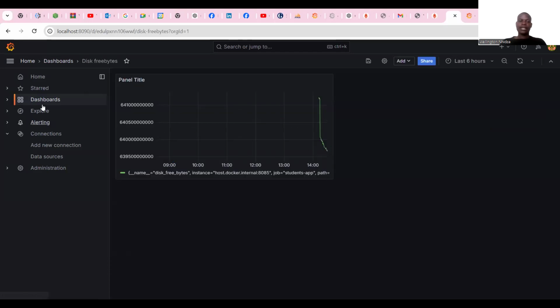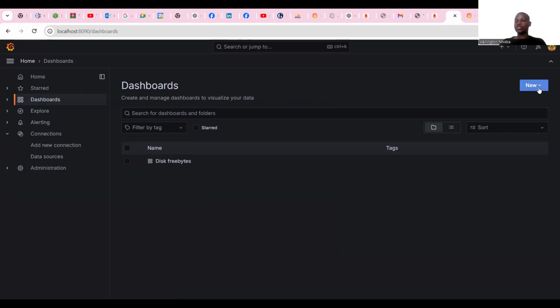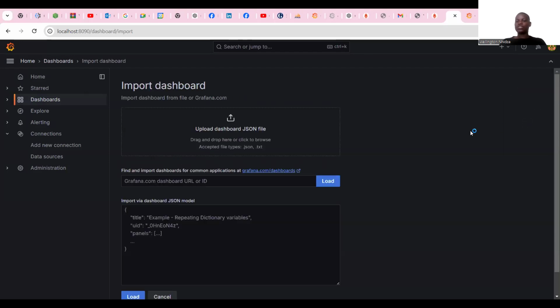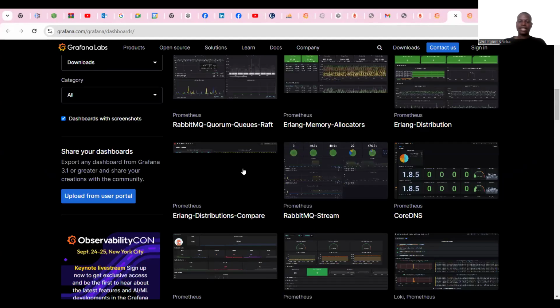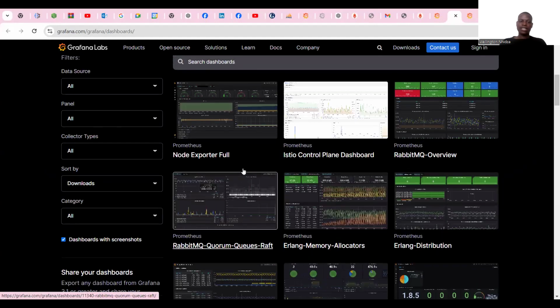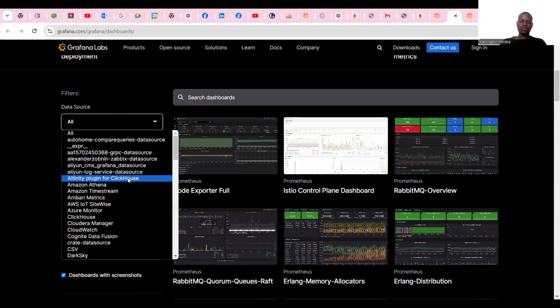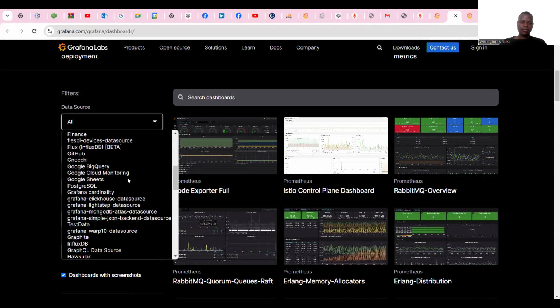This one, and let us go here. We want to create a new dashboard. We want to import it from Grafana. If we click this here, you can see some of the dashboards that are already there from Grafana. Here we can just choose the data source. It's Prometheus.